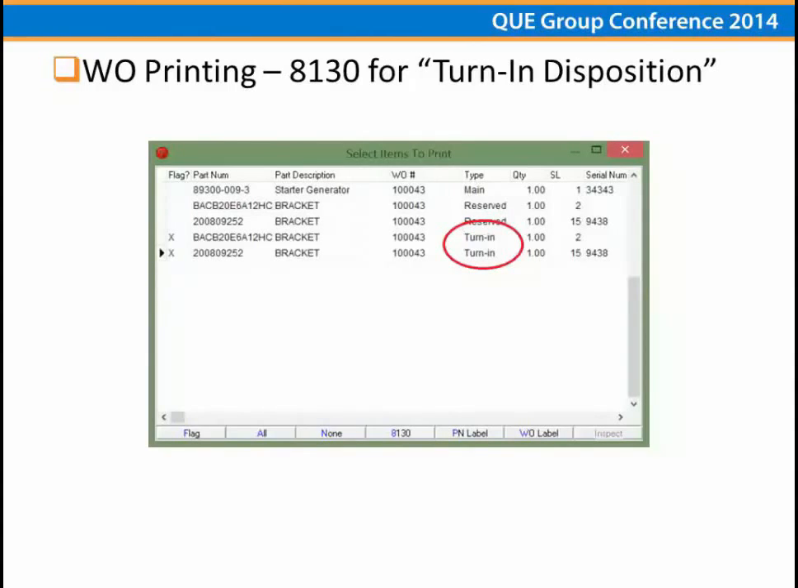So if you had some sort of custom document that prints a certificate of conformity or maybe a Form 1, you'd be able to use that, assuming that the base document was the 8130. All right, so just highlighted the listing there for two bill of materials with a turn-in disposition.